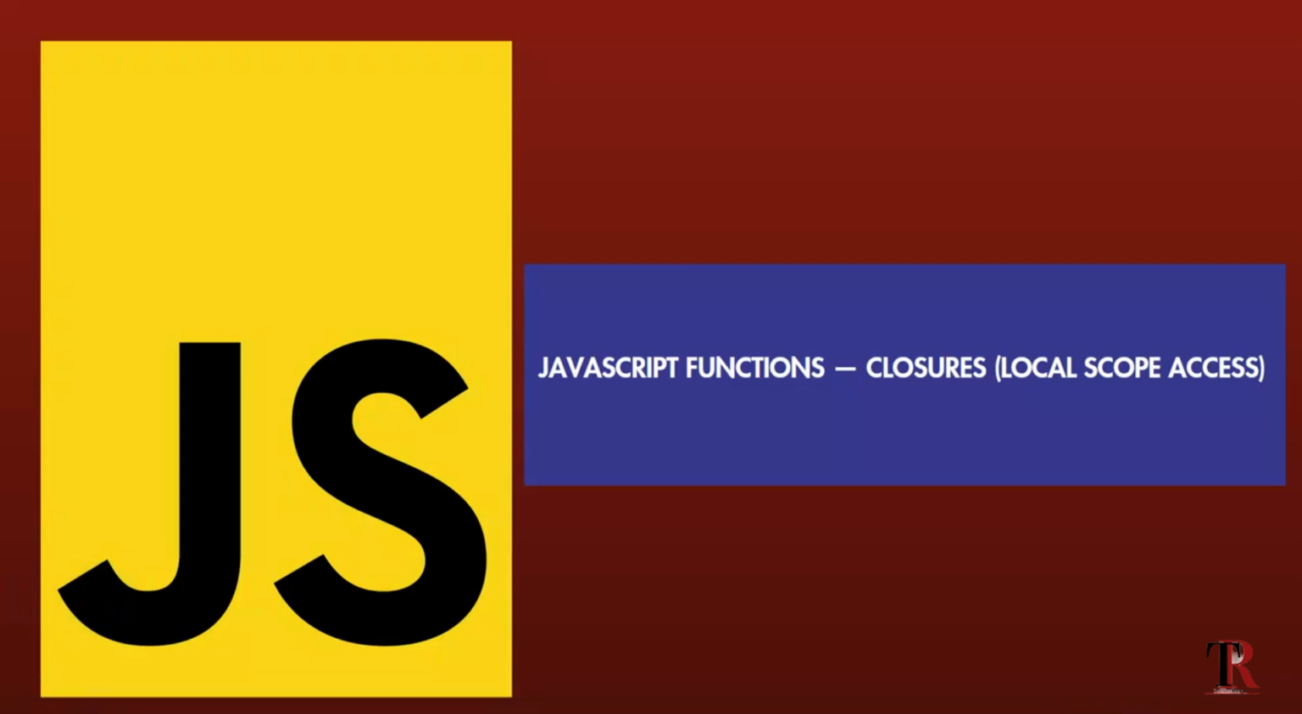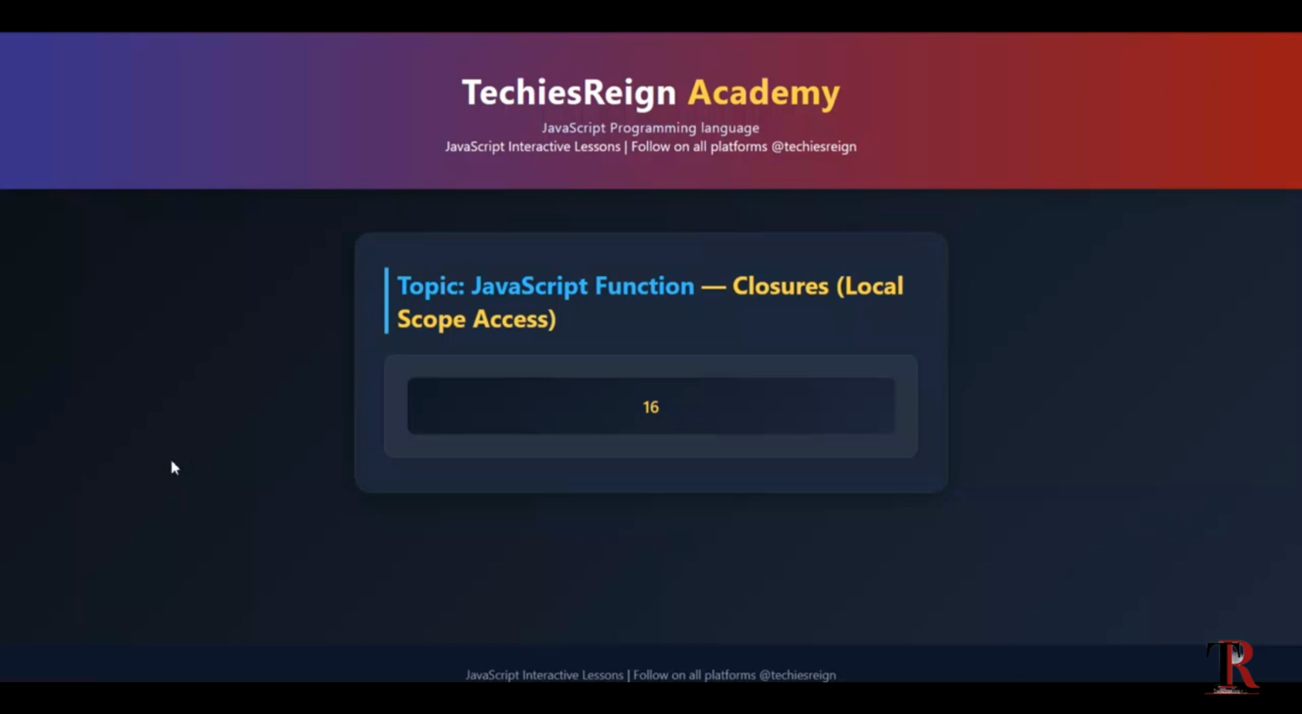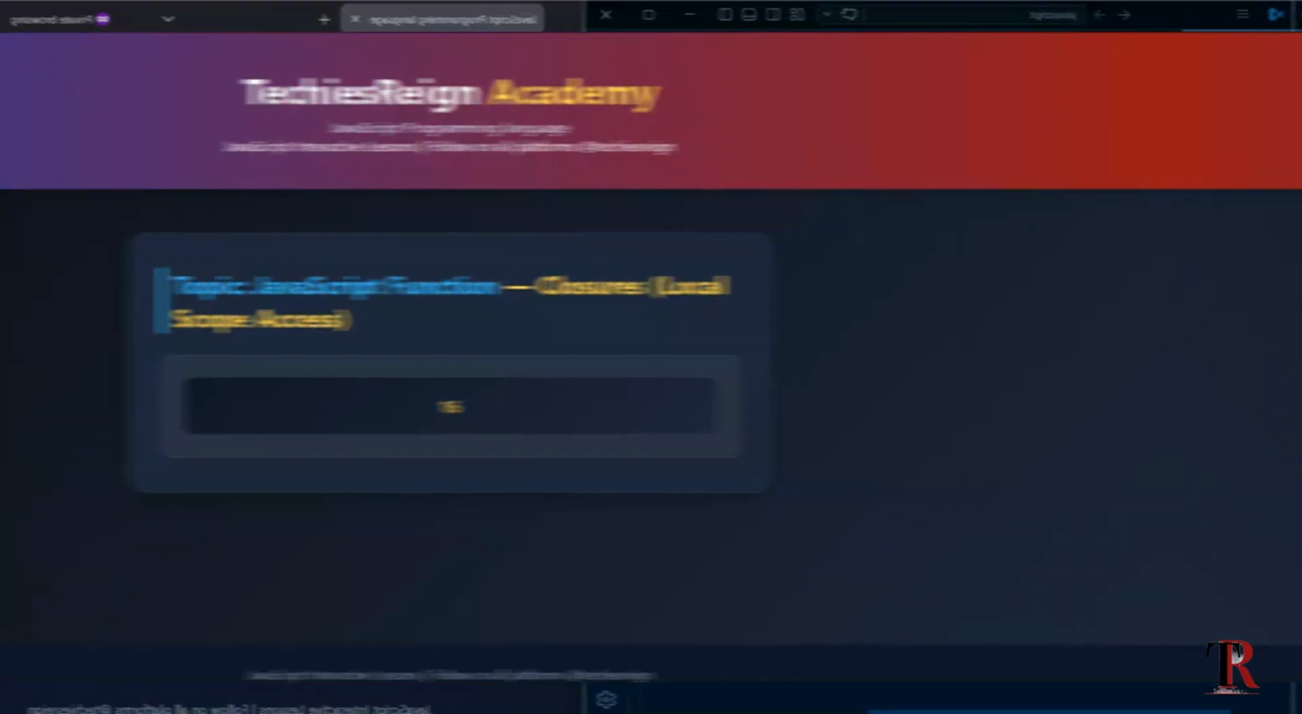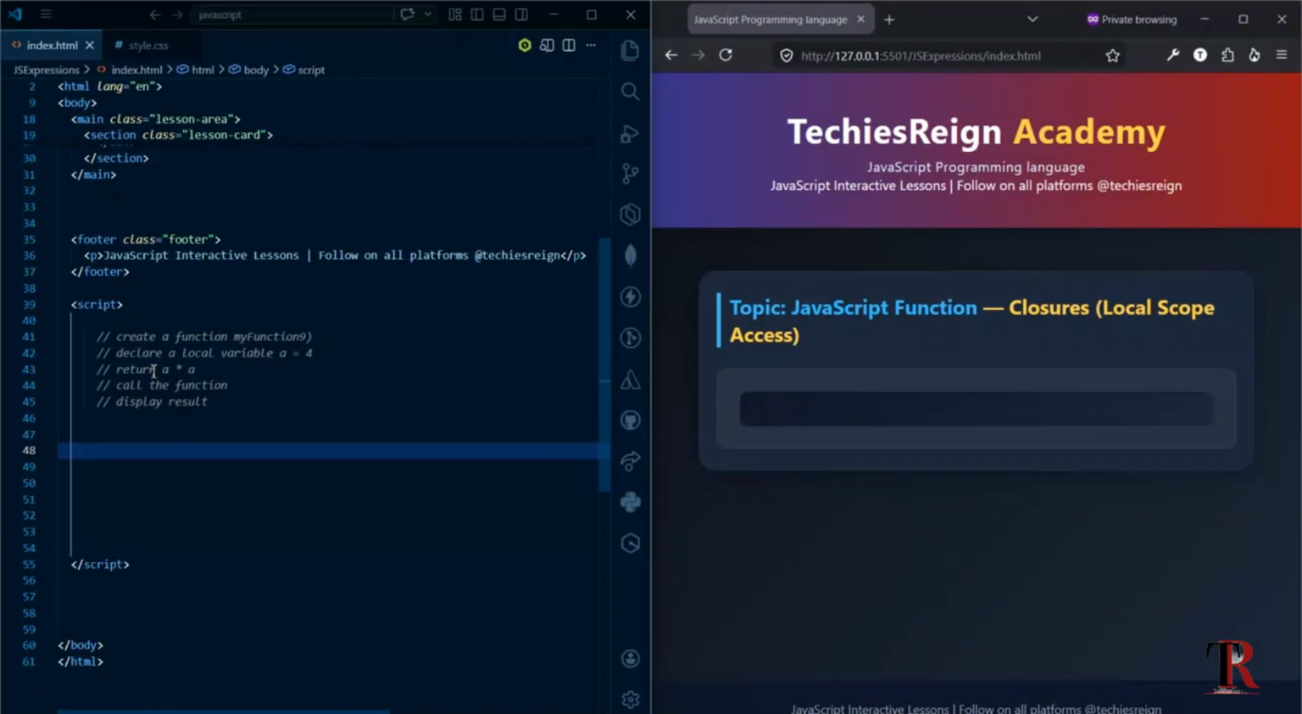Learn how a function can access and use its own local variables. This example defines a function with a local variable and returns a result using that variable. Let's look at the example together. Closure starts with understanding that functions have access to their own scope. And in this lesson, we're going to be making a simple example to demonstrate that.